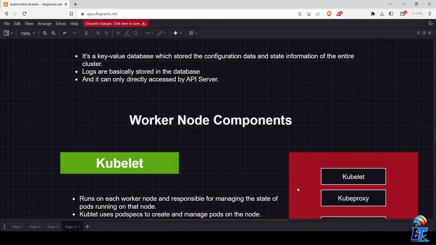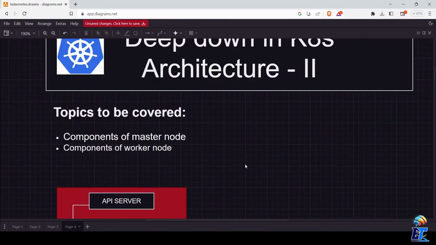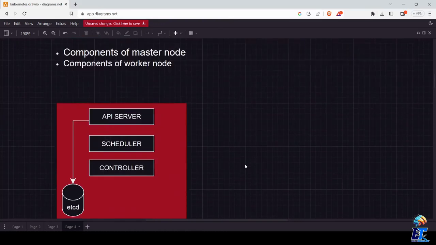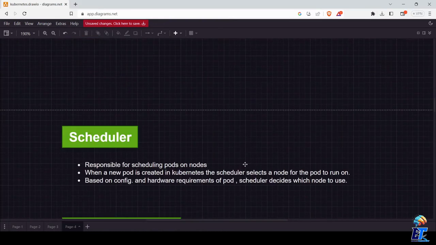I hope it is clear, all the components of the worker node and the master node. I hope you got everything we have discussed. If you have any questions, you can ask us.